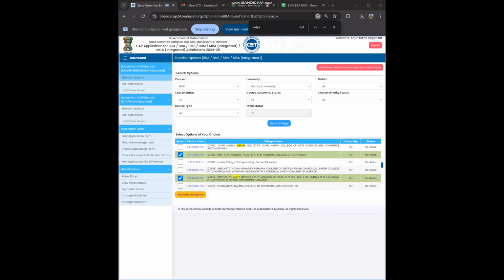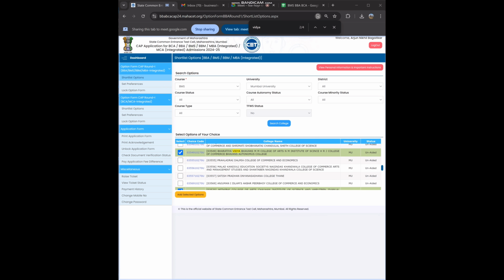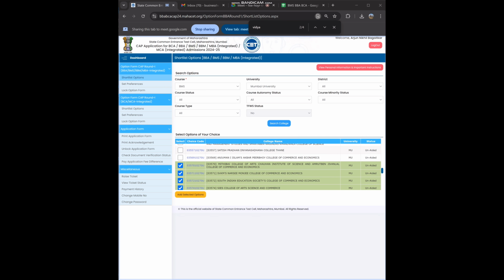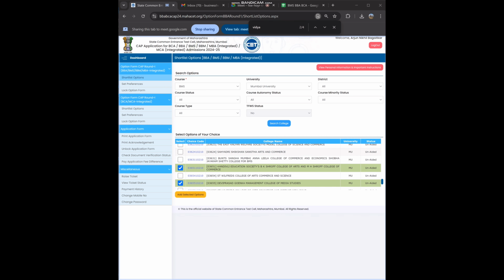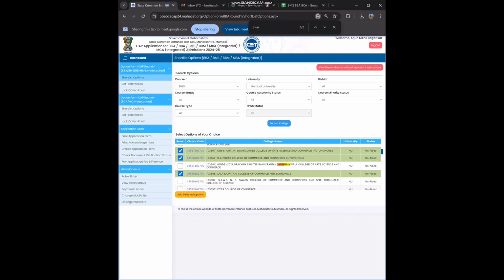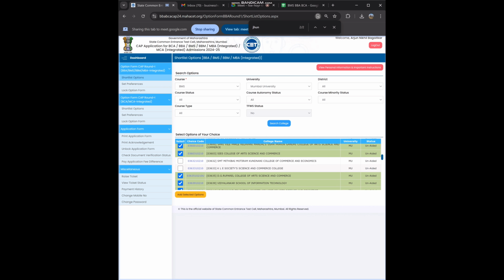Basis that we are just ticking on the colleges that we want to add in the selected options as a preference list. So what we're going to do is, from the total list that is populated, we will click the colleges that we need and then proceed ahead with our preference list. You can also use the Ctrl F option in the screen to find respective colleges for which you remember the name or you remember the choice code.